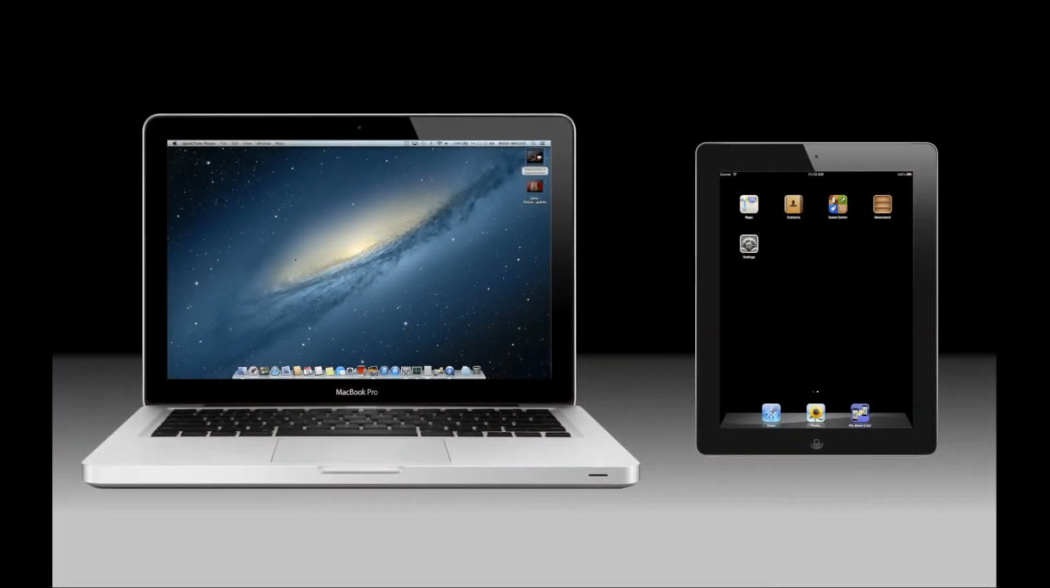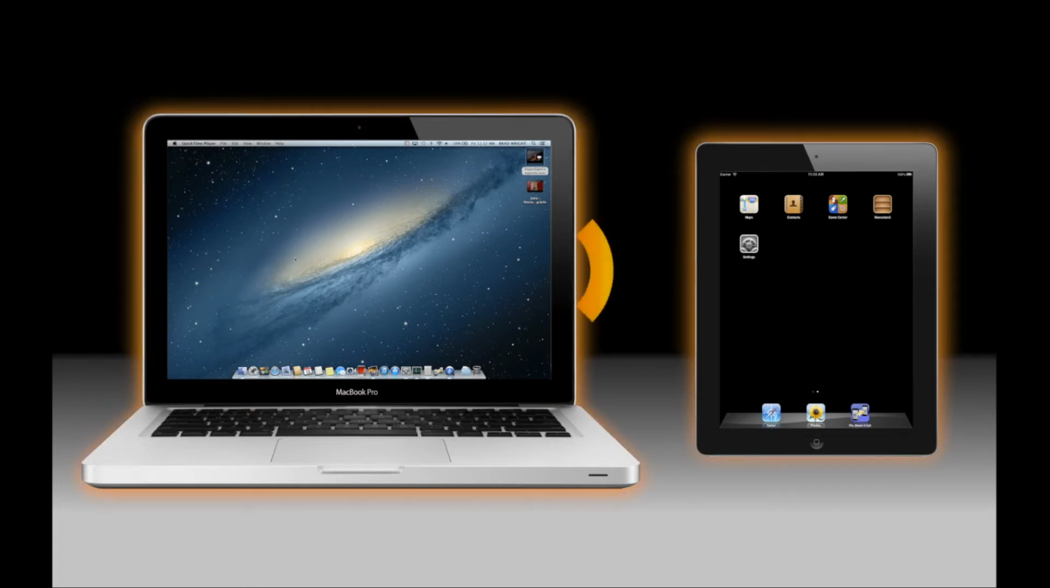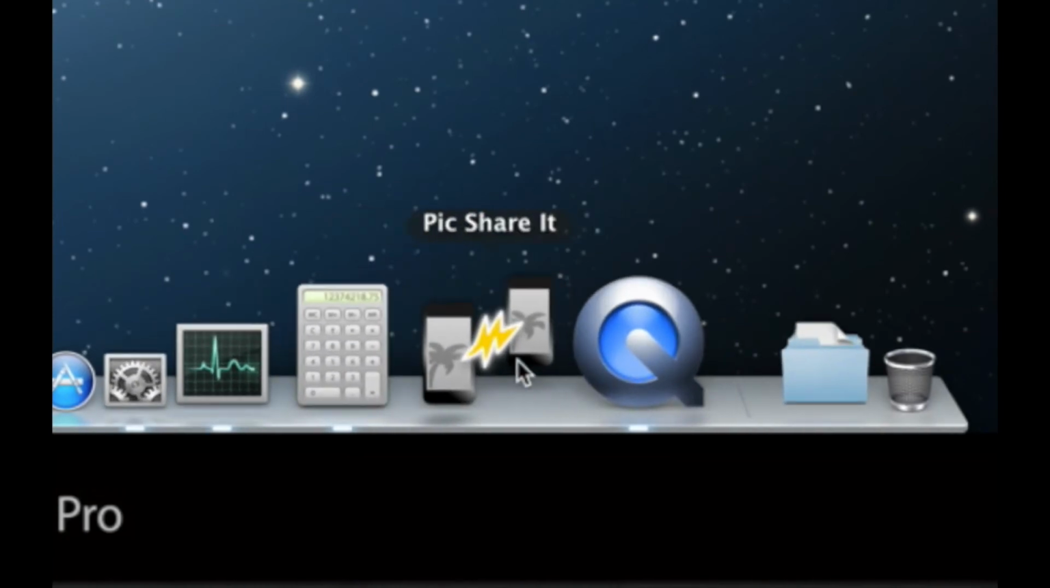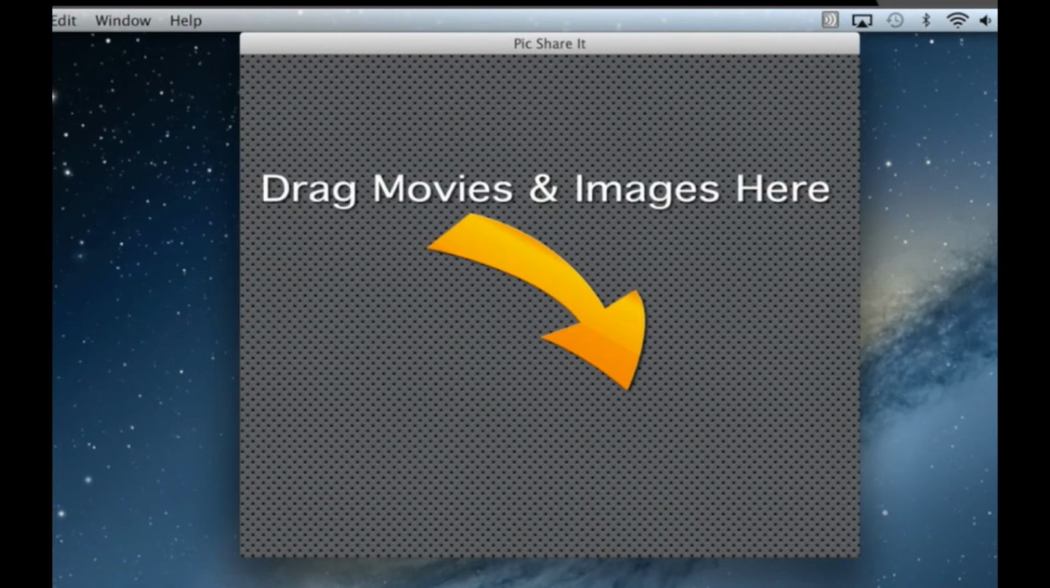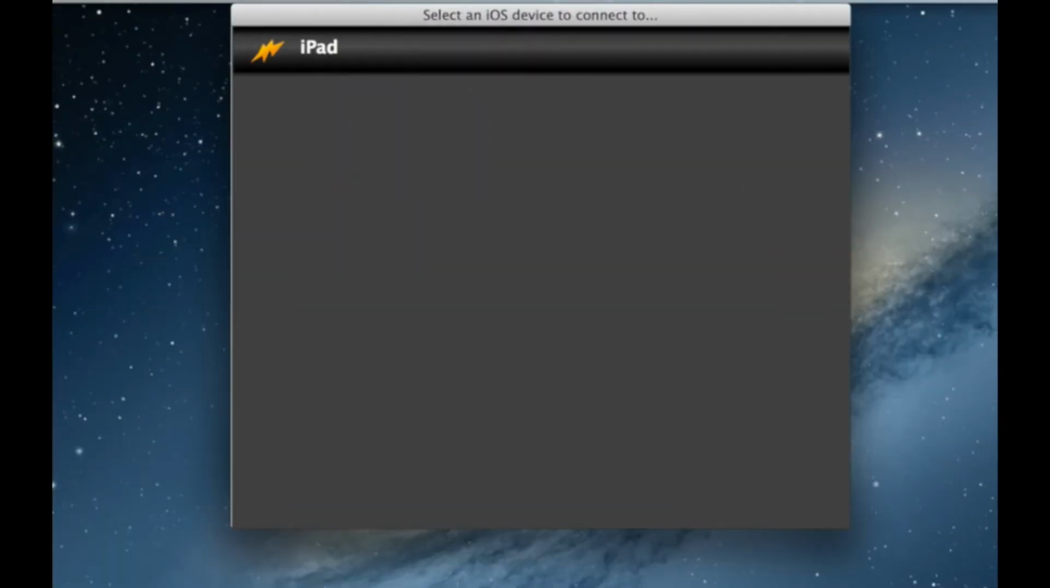Let's take a look at how to use Pic Share It. So first we have to make sure that the iPad and the Mac are on the same Wi-Fi network. Now, once they are, all we have to do is just start Pic Share It on the iPad, and then we can launch Pic Share It on the Mac. Now, as you can see, the iPad and the Mac have found each other on the same Wi-Fi network.